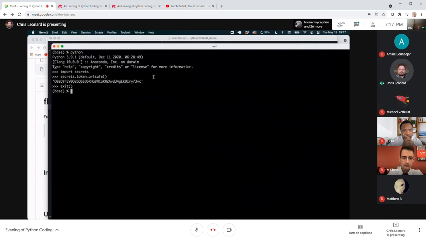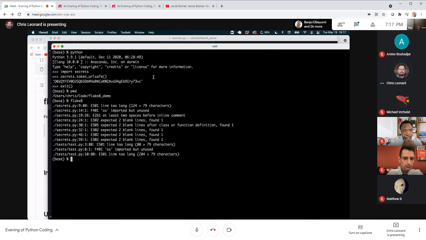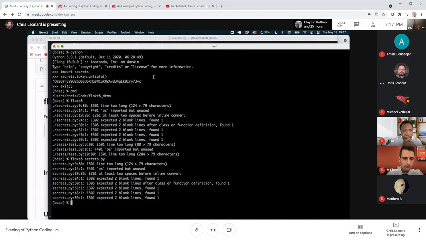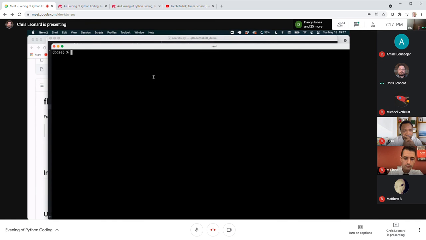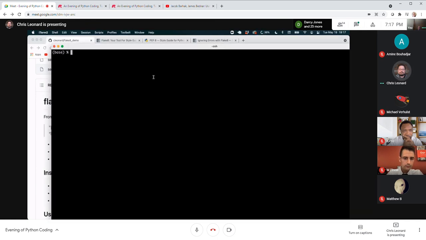Flake 8 can be run in a number of ways. If you run it in the root of the project, it looks at every Python file in that project. Or if you want to work on a specific file, you can point it at just that file. So I'm going to choose to do the whole thing again. Let's look at what it's telling us.